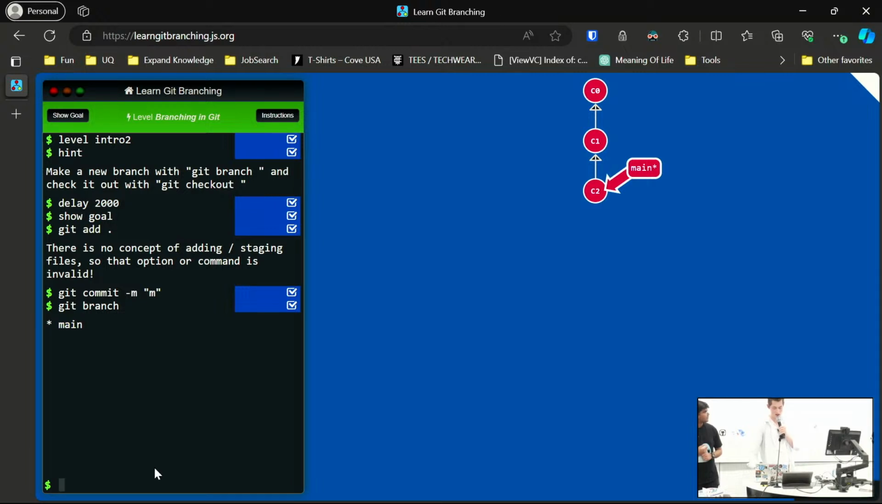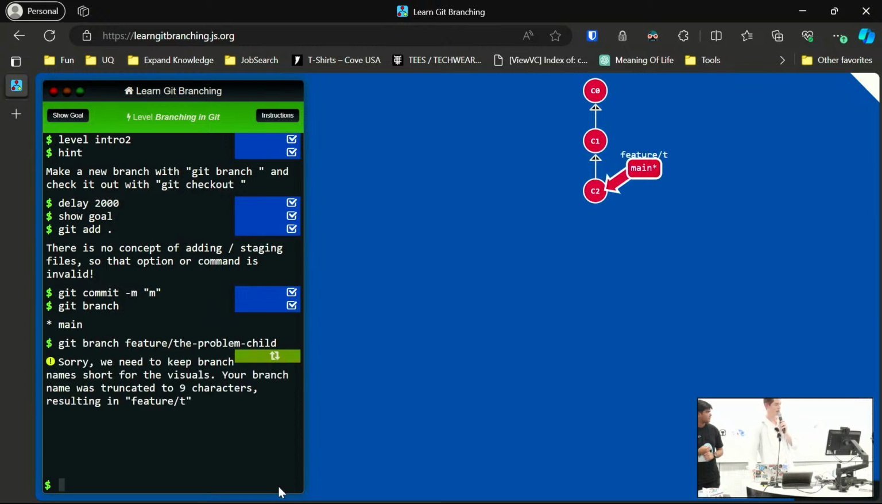But say we want to work on a new feature. We type git branch, and then we give it a name. I want the feature to be called the problem child, so I'll follow some naming conventions here: feature/ and then the problem child. Basically the way this works is you type in git, like we've been doing this whole time, then type in branch, and then you give it a name. This will create a new branch.